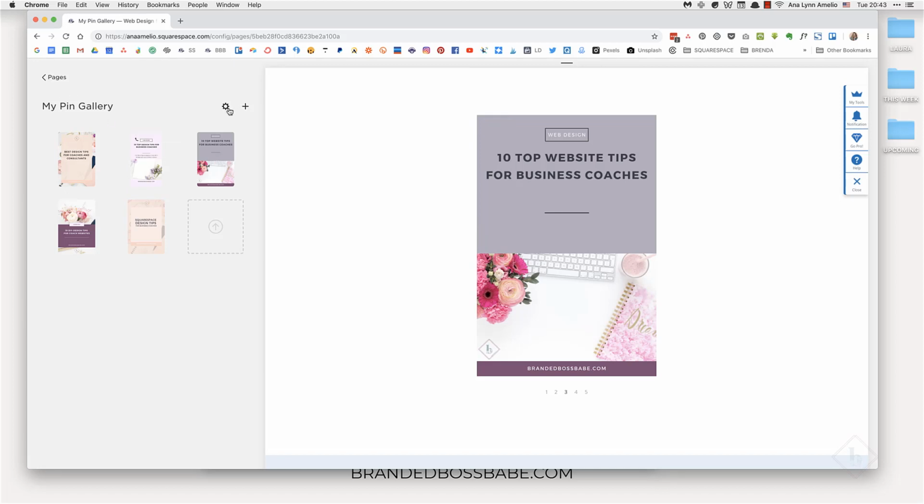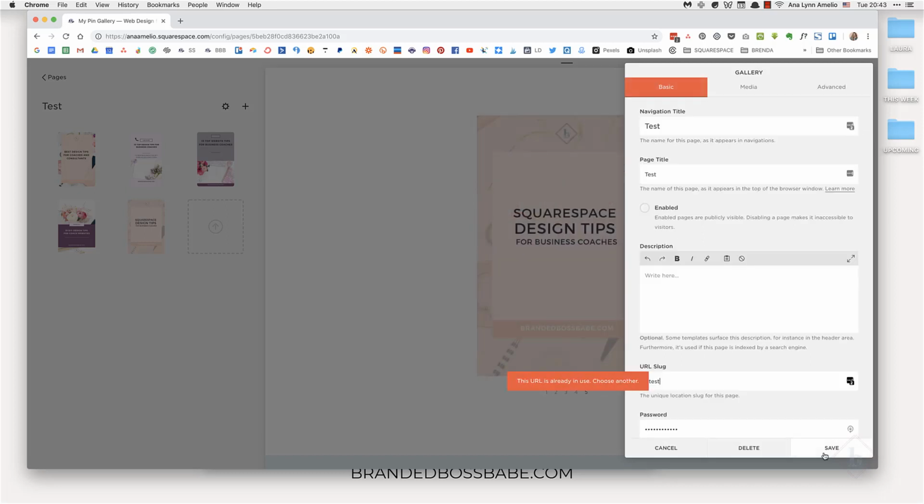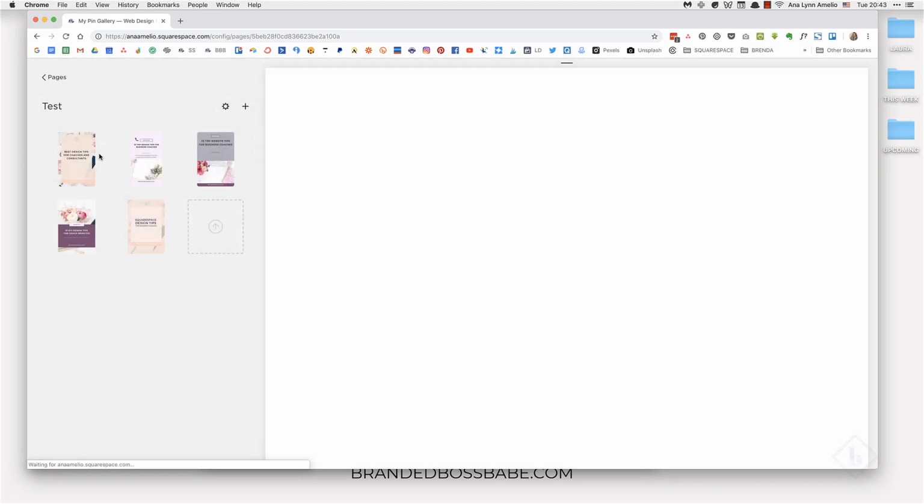And now you're going to click on the settings right here and uncheck this box next to enabled. Save the changes. Okay, so we need to change the URL, test pin gallery. You can remove the password because it's not needed basically, and then click save.